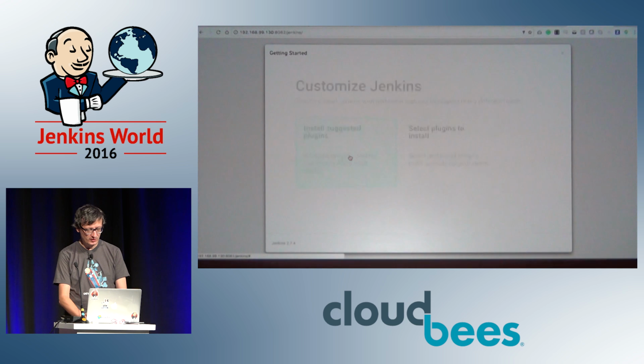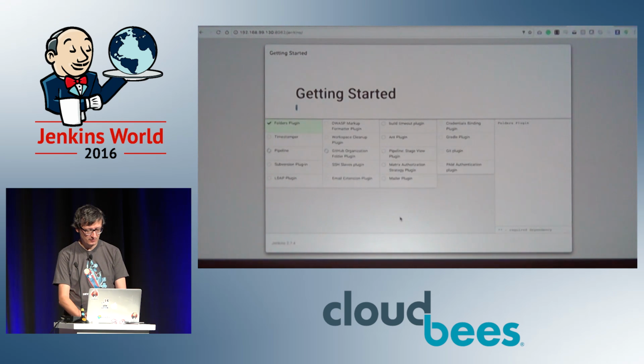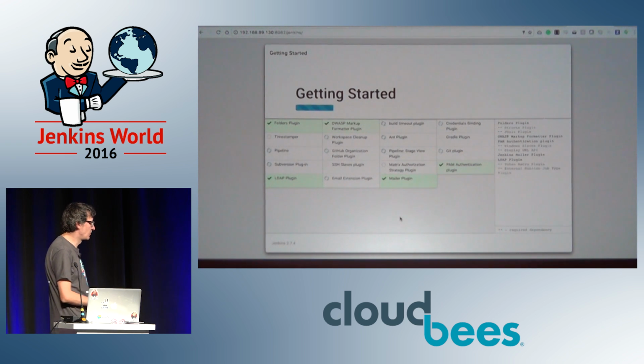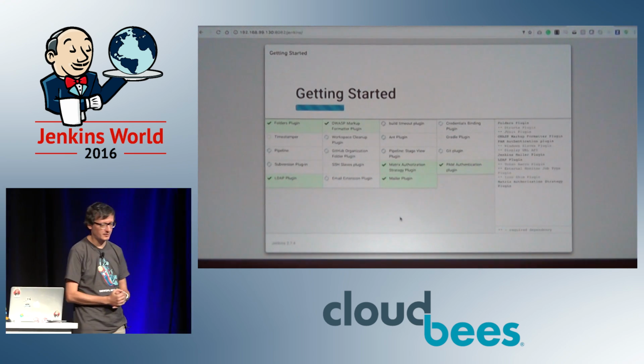I'm going to install suggested plugins. And I'm going to hope that the network works today because it didn't work yesterday. And hope it's not going to last more than 50 seconds because you heard I'm impatient. Let's see. It's going to start running soon, somewhere inside of my cluster.